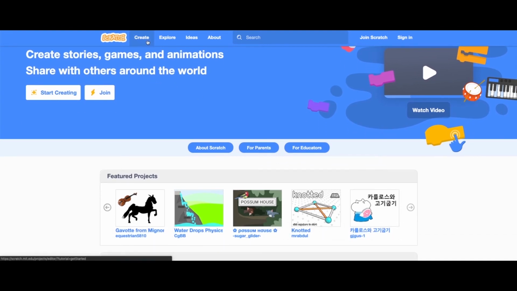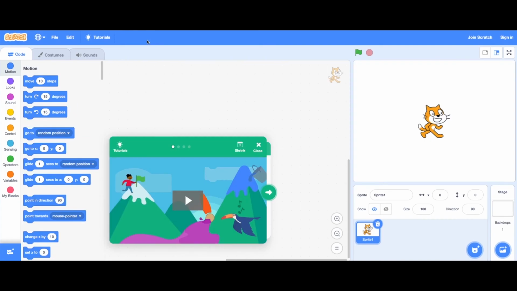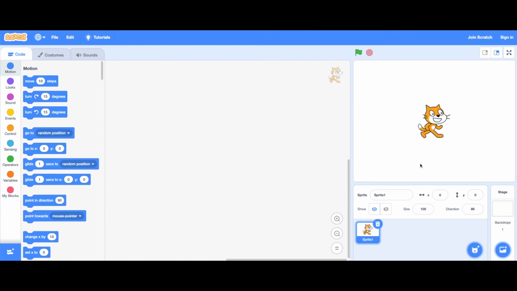I'm going to click on Create. If you'd like a tutorial, one shows up immediately when you start making something on Scratch. We're not going to focus so much on a tutorial of how to program with Scratch, just a little bit more on how it could be used as a tool for students to be able to show their learning. So I'm going to close.